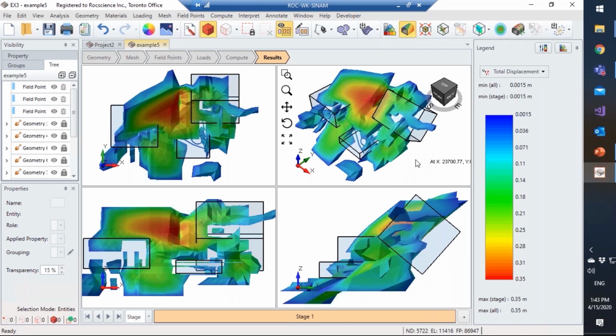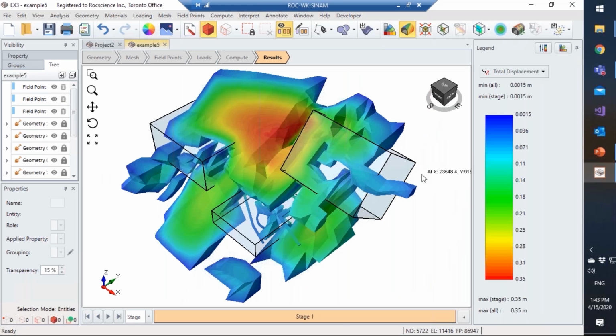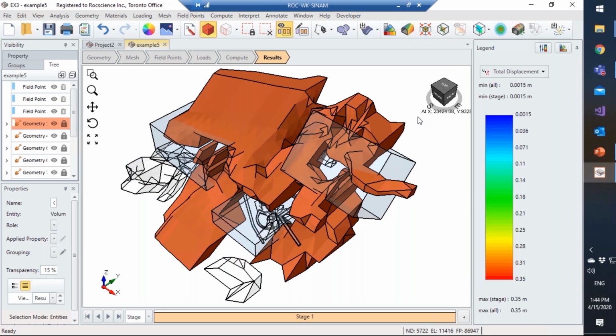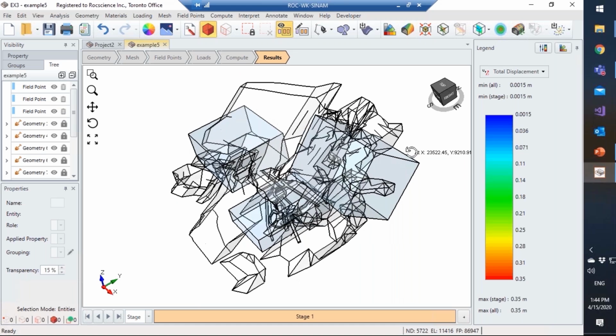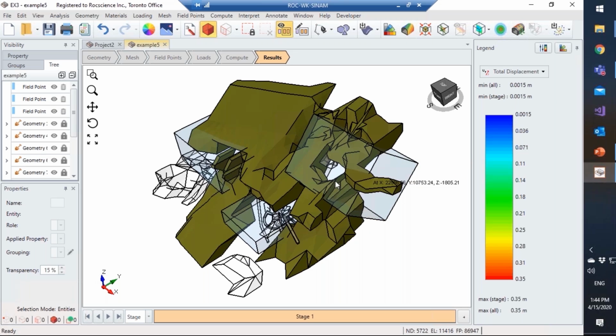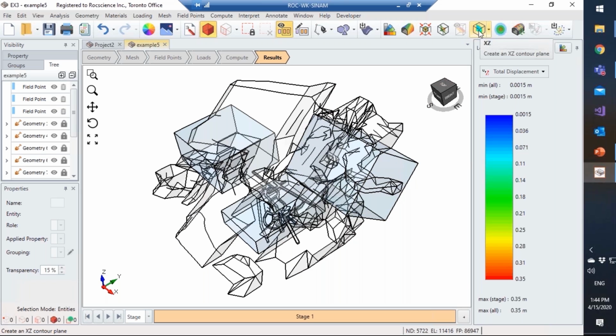And here we go. We have the results. But once again, we are only seeing the results on the surface. So if we want to see the results in the field points, let me turn off the results on the surface so we can see it better. To see the results on the field points, you need to define a contour plane in each of these field point boxes that you want.